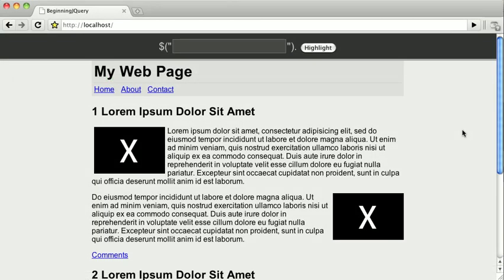Now let's take a look at some of the common jQuery selectors. Since jQuery uses CSS selectors, a lot of these will be familiar to you if you've already had some experience using CSS. But there may be some selectors that you're not used to using because they're not supported in all browsers. So let's take a look. I've added this bar to the top of our page to help us demonstrate what selectors select. When I type something into this box and hit highlight, jQuery is going to select all of the elements that match that selector and add a special class to it. This class will add a red border to it so we can clearly see what's being selected.